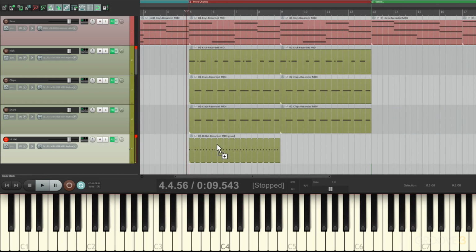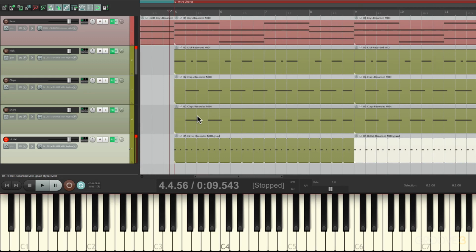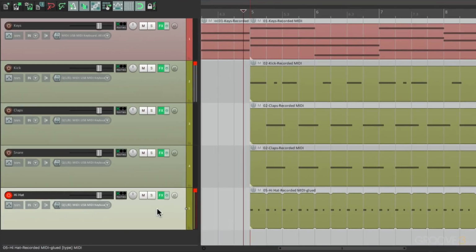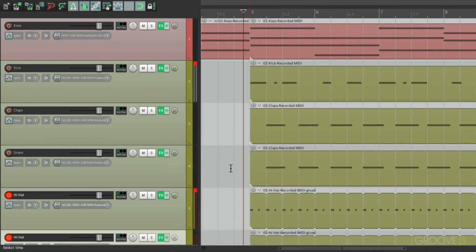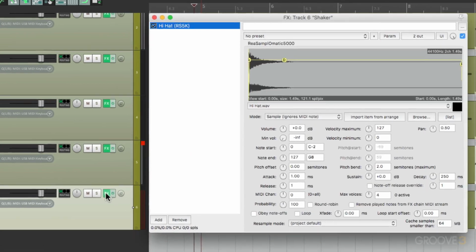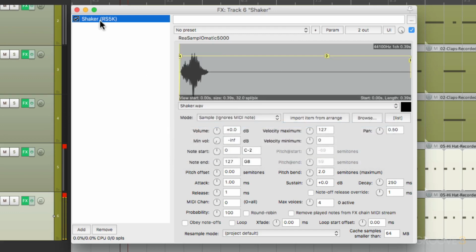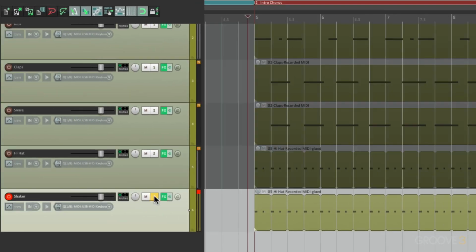Let's duplicate that to the second half of the chorus. Now let's duplicate that part for a shaker. Right-click, duplicate. We'll name it shaker. We'll keep the same part, but we'll change the sound. Use the shaker, and that'll sound like this. Let's pan it to the right. Let's hear it with the other sounds.